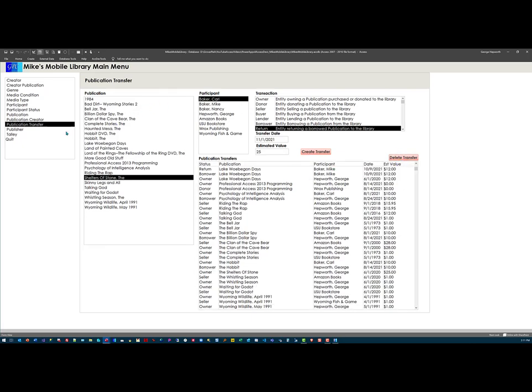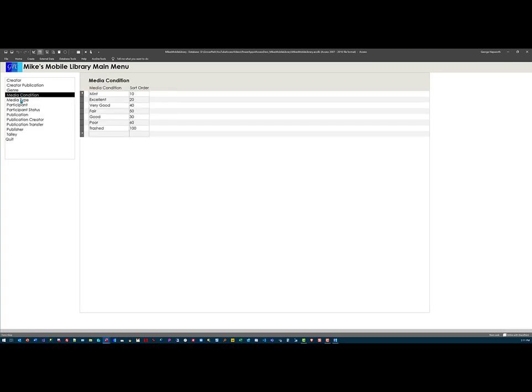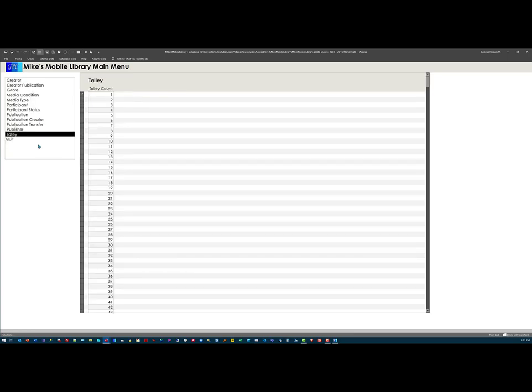With that, I believe we've covered all of the functional aspects of the database. There are some lookup tables, genre, media condition, media type, and this tally table. Now, I'll explain the tally table briefly here. We'll use it actually on the PowerApps application side.